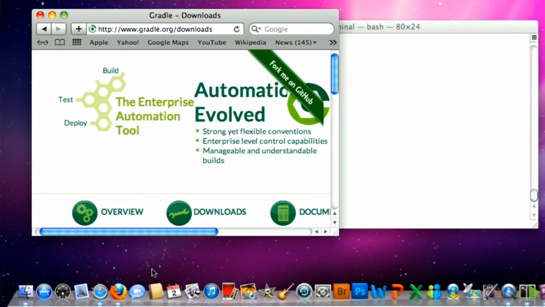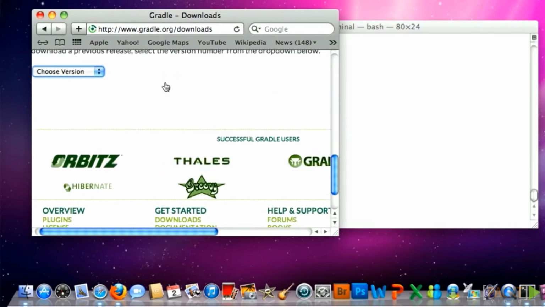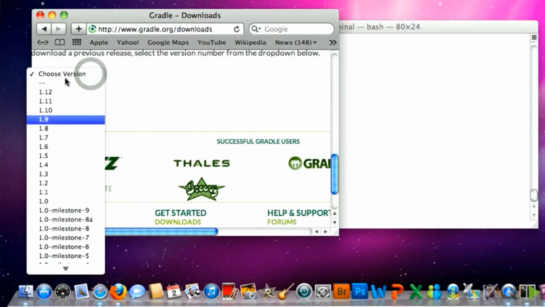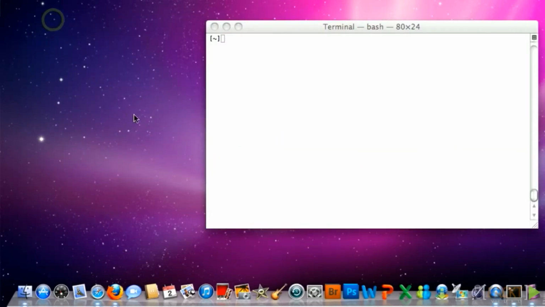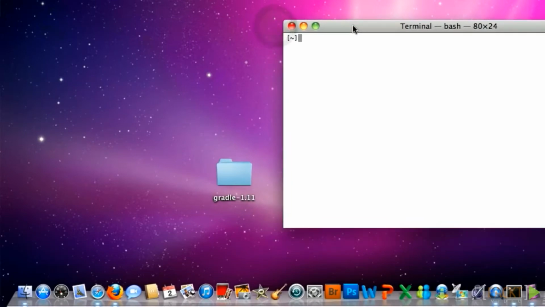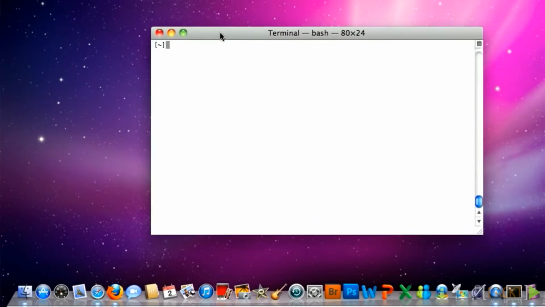Okay, so we're going to install Gradle on Mac OS X now. And the steps are going to be almost the same as we've done for Windows and we're going to do for Linux platforms. We're going to start off by going to gradle.org/downloads. And at the bottom, there's going to be a drop-down list for us to choose different versions from, the one you want to download. I've already downloaded Gradle 1.11, as you can see there on the desktop. And I did that to save us some time while we were creating this video.